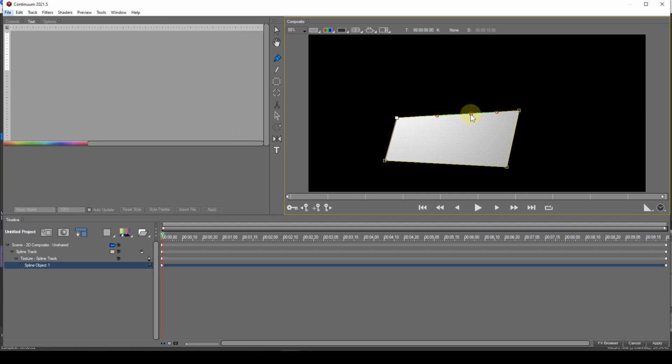I don't really want to deal with Bezier handles just yet, so I'm going to convert this smooth point into a cusp. I do this by selecting the smooth point. Remember, it must turn red. Then I go to Tools on the menu bar and select Cusp Points. I can now drag this cusp point away to change the spline's shape.